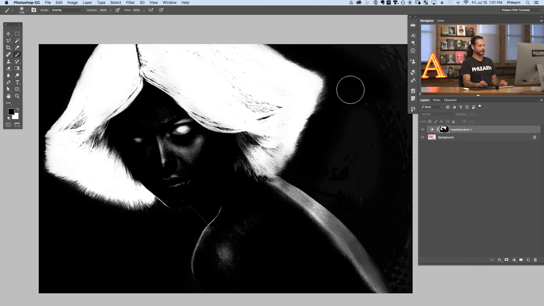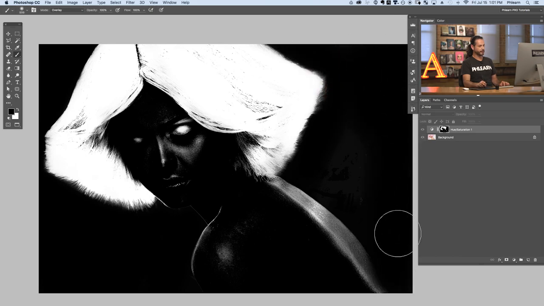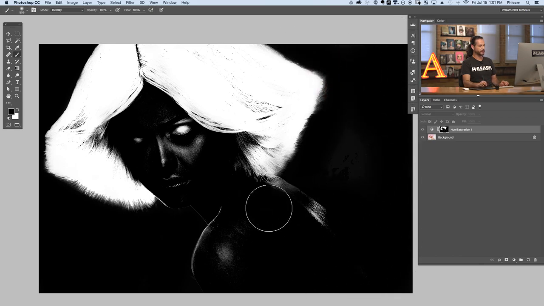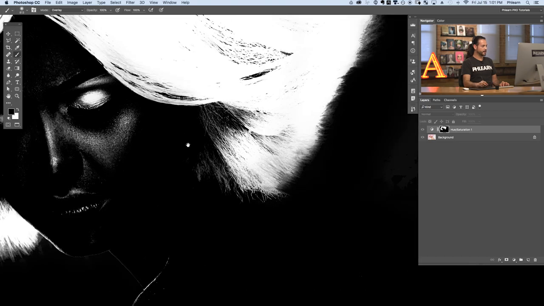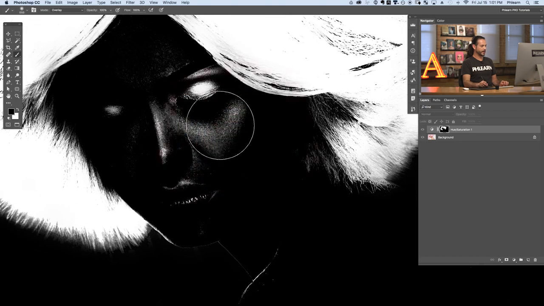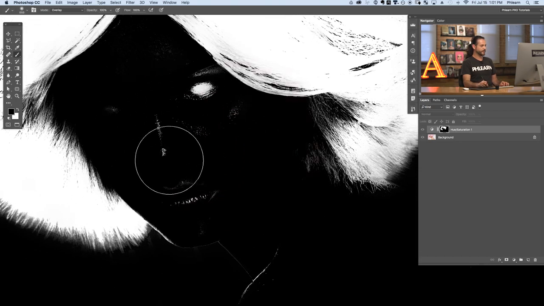So it's not gonna affect the light areas, it's only gonna affect the dark areas. So again, if you're painting with white, it'll just affect the light areas. If you're painting with black, it'll just affect the dark areas. Now, in some of these cases, like this, I wanna paint that black. So I'm gonna paint over it. You can see, didn't get it all.